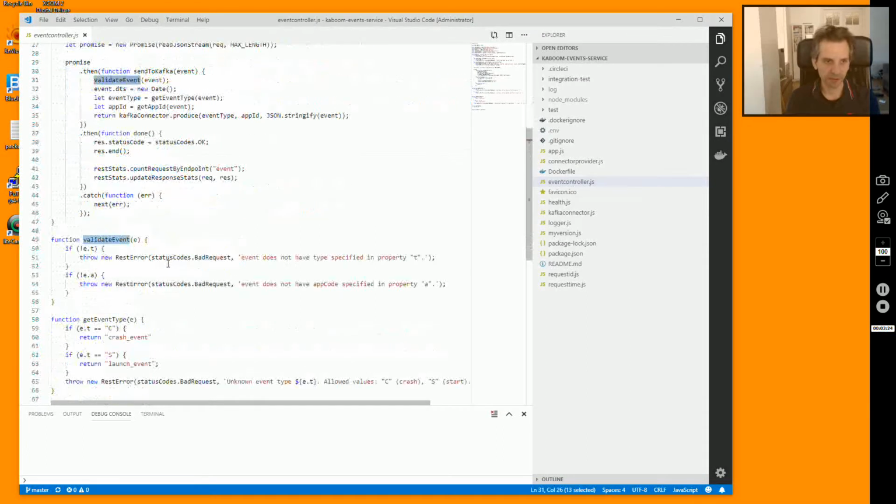We just validate the event. The validation is really minimal. We want to make sure that we have a type so we can distinguish between start events and crash events, and we need an application code. That's basically all we verify at this point. Everything else is going to be validated at the moment we calculate the statistics. So if you submit an event for an application code that doesn't exist, those events will be thrown away later, when we calculate the statistics. This is all done because we want this service to be as fast as possible, to just submit the event to Kafka and return.